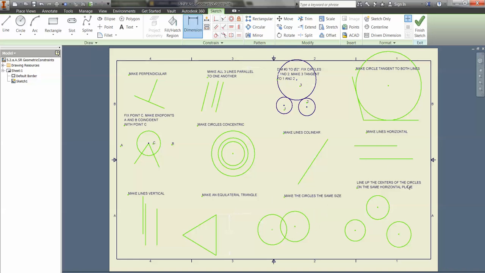Now we're going to line up the centers of the circles on the same horizontal plane. So to do that, we're going to use the collinear. Let's try the collinear to make these centers on the same line. Well, that doesn't work. Same horizontal plane. Well, let's try horizontal. See if we can do that. Oh, there we go. Now they're on the same horizontal plane. All of them on the same line. So horizontal will do that for us as well.